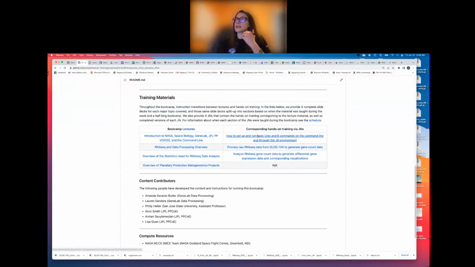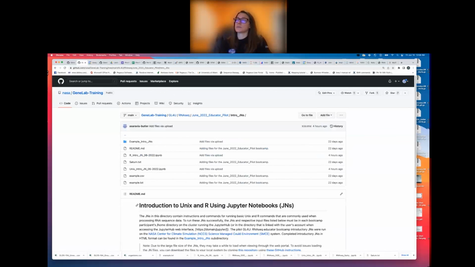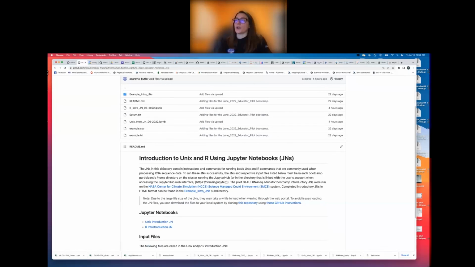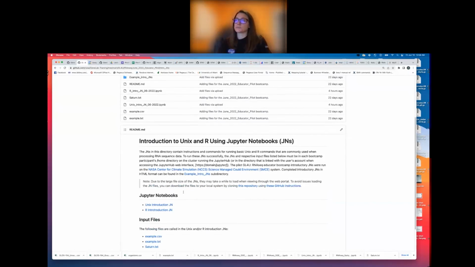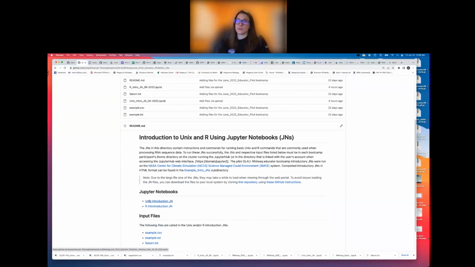So here is how to set up and run basic Unix and R commands on the command line and through the Jupyter Notebook environment. That links to this subdirectory, where you'll see the Introduction to Unix and R Jupyter Notebooks. You can get to these if you want to download them locally. I also have them on the Google Drive for you. You can get to them here.